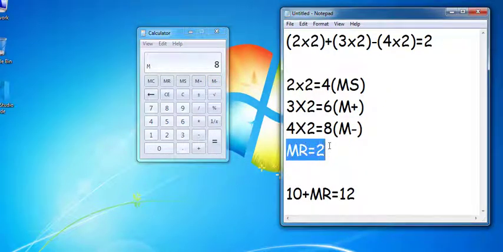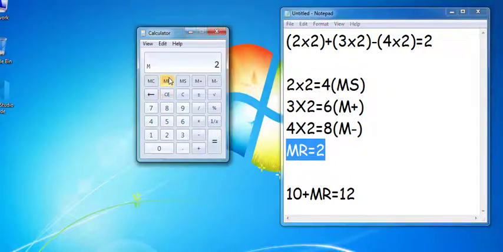Now the fourth step, we will use the MR button. This button is used to retrieve the number which is stored in the memory. We can see which number is stored in the memory using this button. So it should show us 2. Let's see. I am pressing this MR button now. It is showing us the result 2.